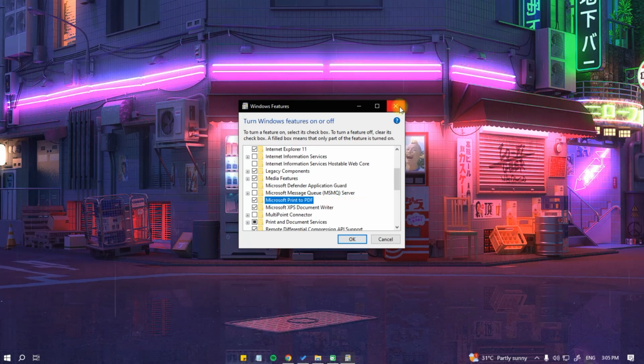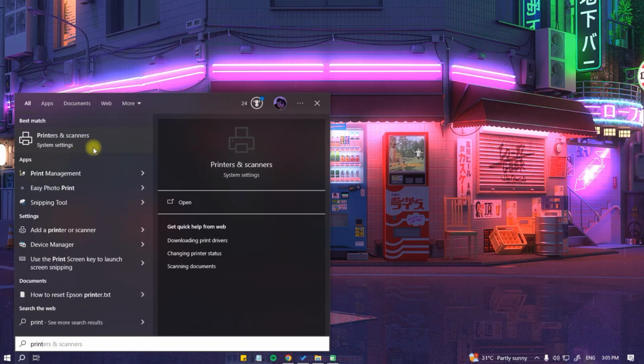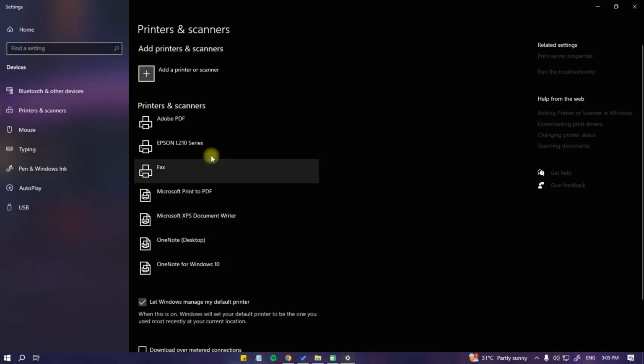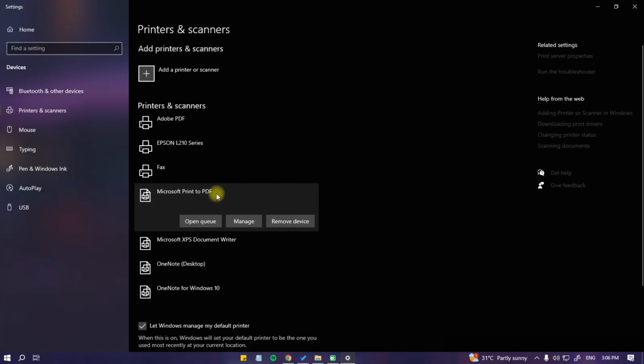If that does not work, what we're going to do next is to search for print and click on printers and scanners. From here, make sure that Microsoft Print PDF is your default printer.